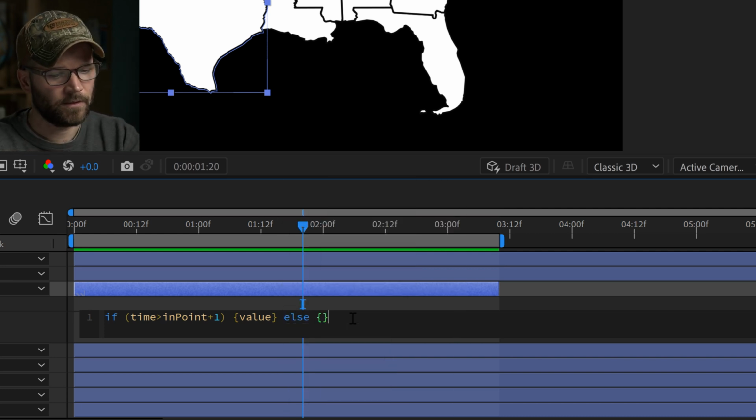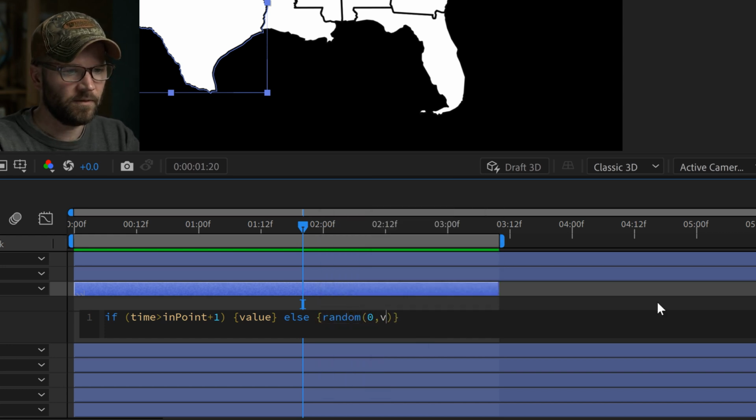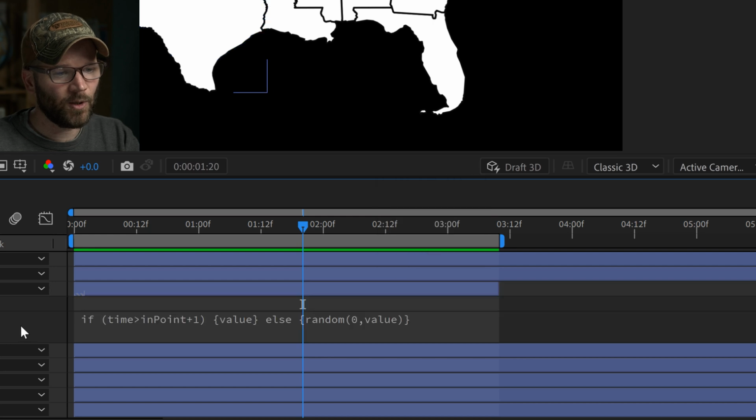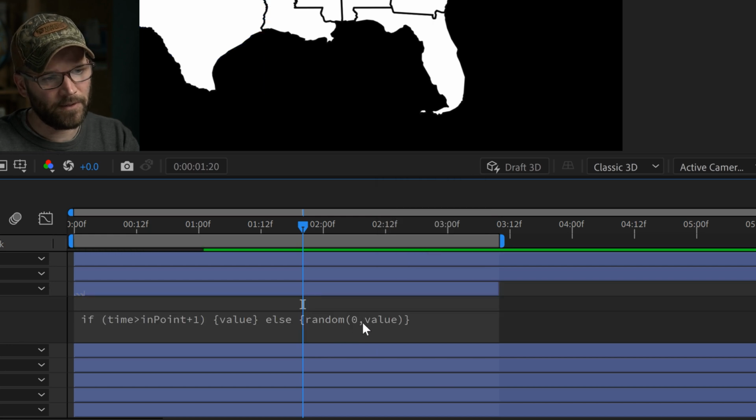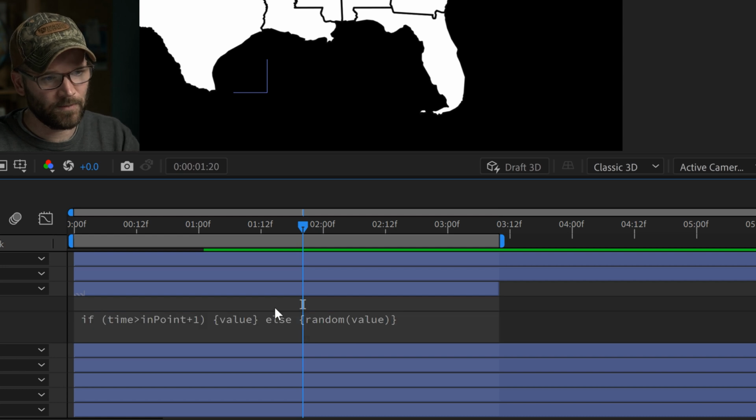Else, now we can just type in a random 0 value. So once again, I don't have to type in 0 value. I can just type in value, but I'm trying to type everything out so you understand what's going on. So once again, this is saying once the time goes 1 second past the endpoint, the value is going to be what the opacity is out. Otherwise, it's going to randomize between 0 and the value.